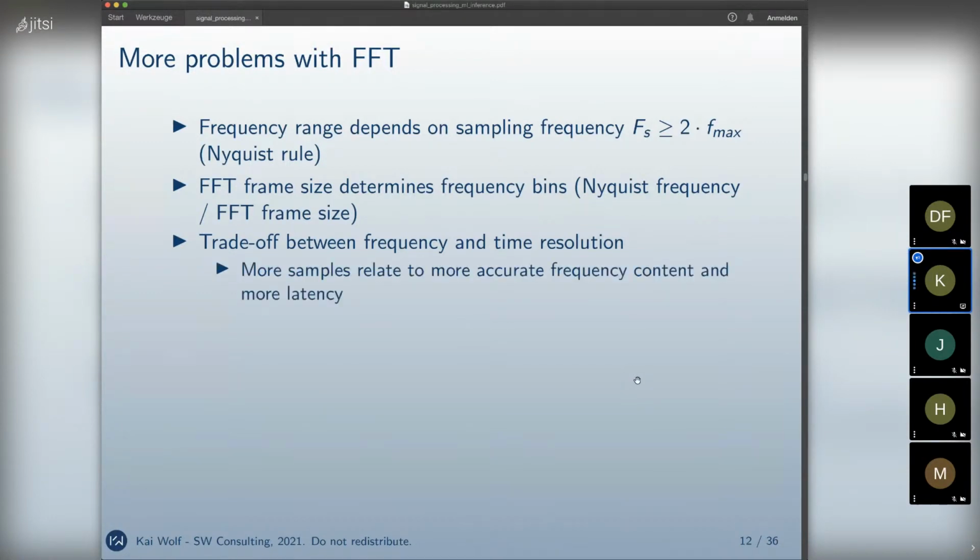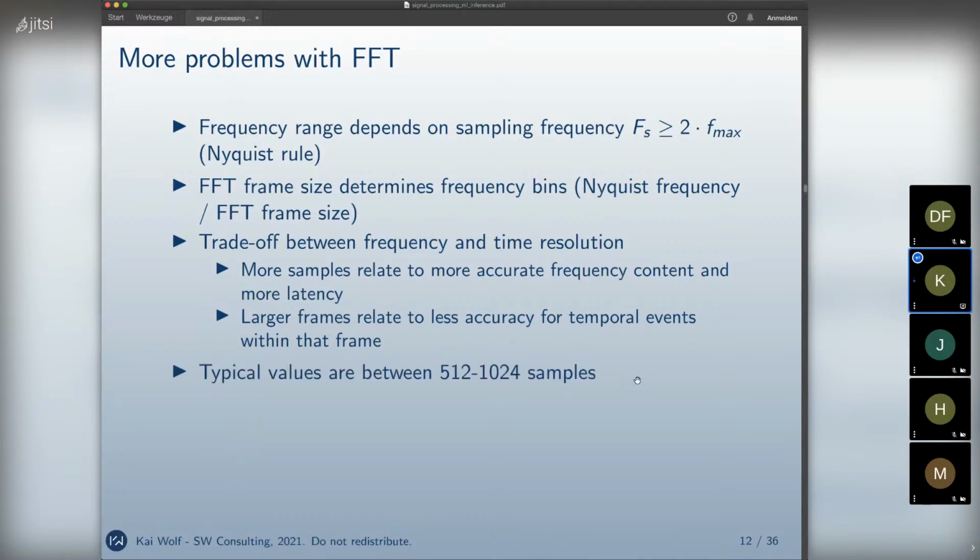So this is usually a trade-off, and it very much depends on the actual application we're going to, or the actual problem we're trying to solve. But we can say that more samples relate to more accurate frequency content and more latency, and also that larger frames relate to less accuracy for temporal events, like snappy short events within that frame. So again, depending on the application, we also have to take this into account. But for most real-world applications, as far as I'm aware, typical values between 512 or 1024 samples are okay, or sometimes even less.